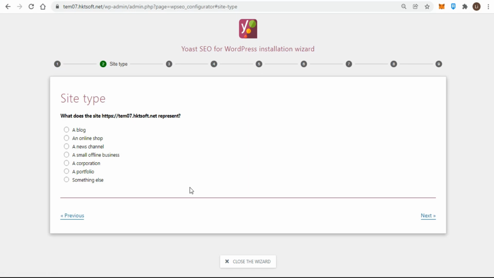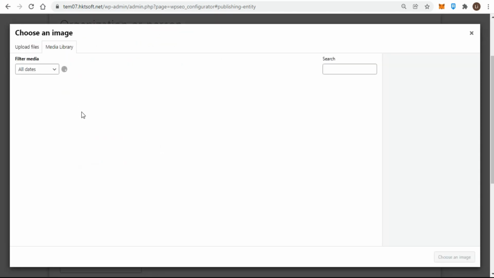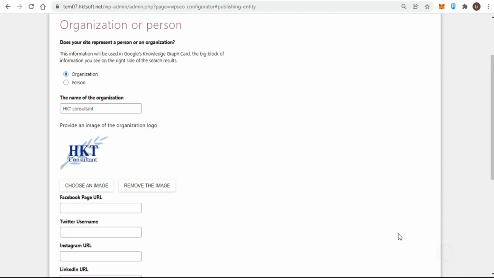Now it's time to tell Yoast what your site is about. Is it a blog, an e-commerce store, a brick-and-mortar business, or something else entirely? Pick the type that best matches your site and proceed to the next setting. Choose whether your site represents a person or a company. If your site represents a company, set your business name and add your logo. For a personal website, just add the name of the person it's representing. Press Next to go to step 4, Search Engine Visibility.